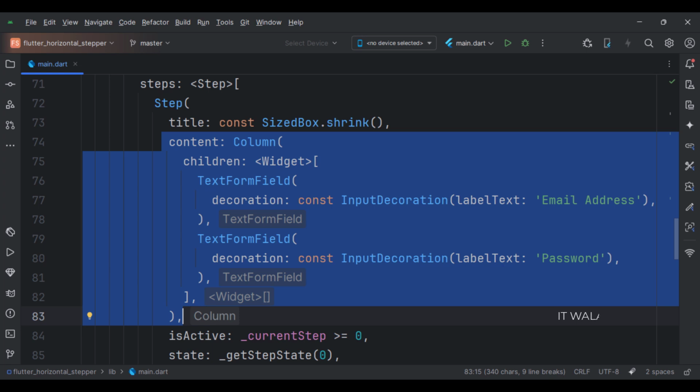Here, we create a column widget. And inside that, we create 2 text form fields. One for the email address and one for the password. Here, you can design the UI as you want. You may show a button, an image view, a video, or anything you want. So this is step number 1.